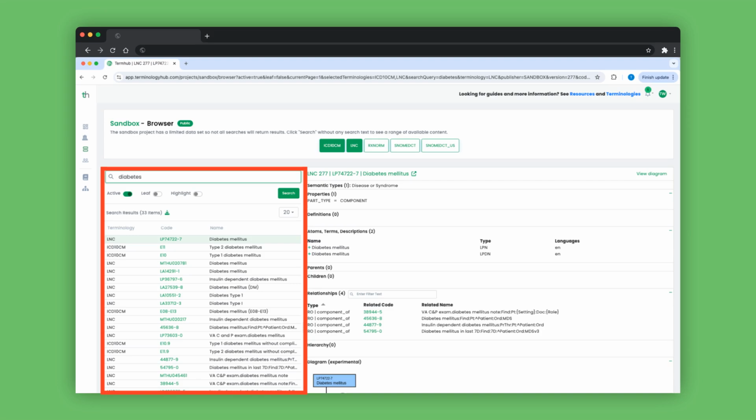One last thing about the Sandbox. The TermHub in 5 minutes API documentation and video uses the Sandbox project. So, if you are experimenting with the APIs via the TermHub in 5 minutes videos, you can cross-reference your results with the browser here to see if everything aligns.